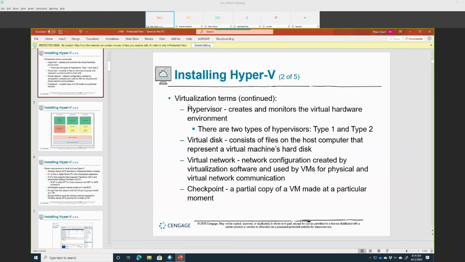We create every virtual machine associated with a virtual disk. So whenever you create a virtual machine, it's going to have a virtual disk. What's in a virtual disk? It consists of files on the host computer that represent a virtual machine's hard disk. Also you have the network configuration, which is created by the virtualization software and used by VMs for physical and virtual network communication. This is where you create, for example, virtual switches or a virtual network card. All of this is part of managing the virtual machines.